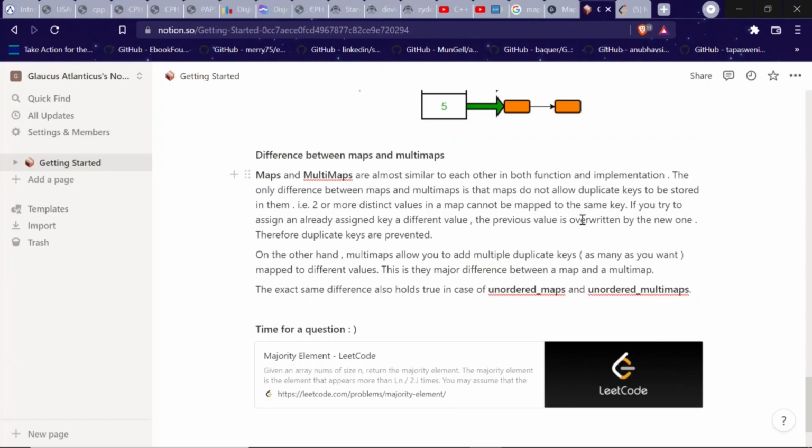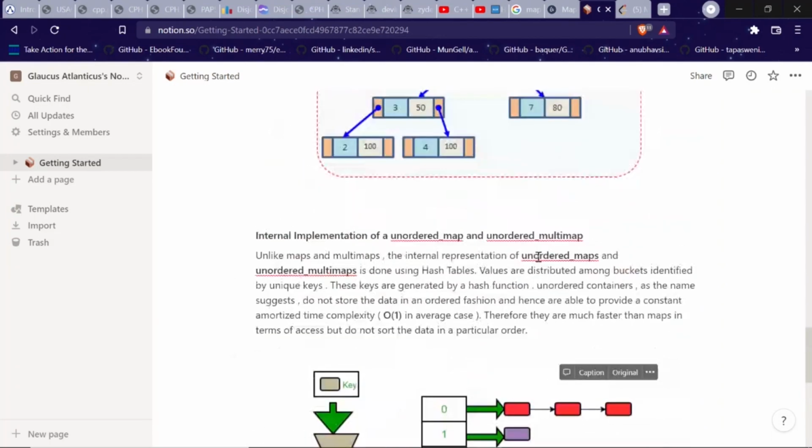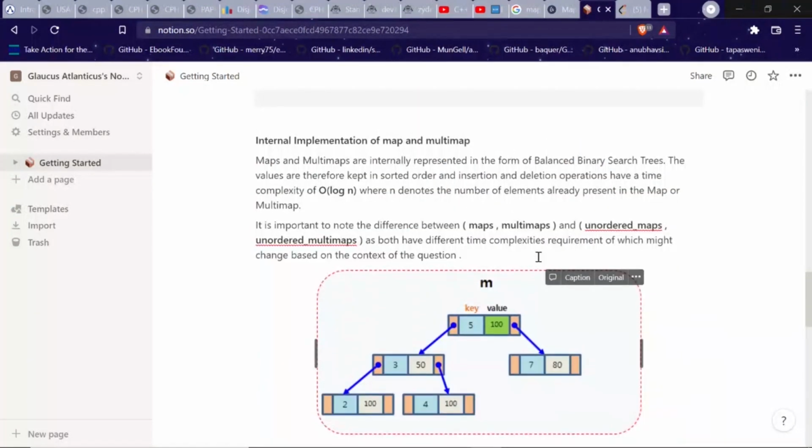But the problem with maps is that since they need to be sorted, the insertion time is log of n. The insertion and deletion time in maps and multimaps is log of n because they internally implement a balanced binary search tree. And for inserting or deleting in a binary search tree, you need big O of log n time complexity, right?